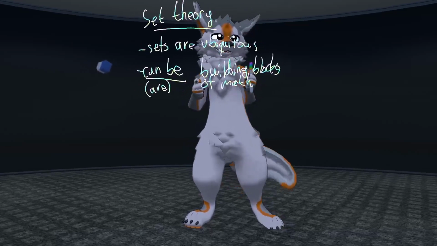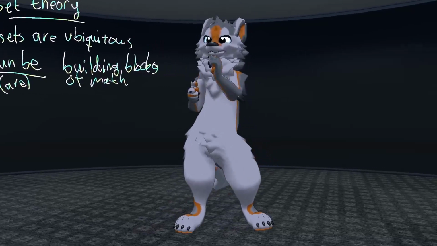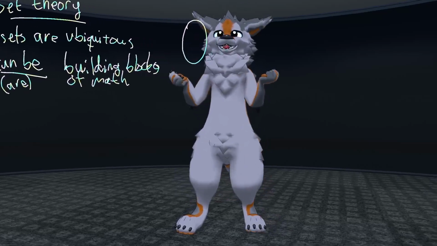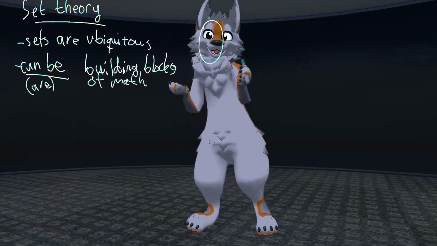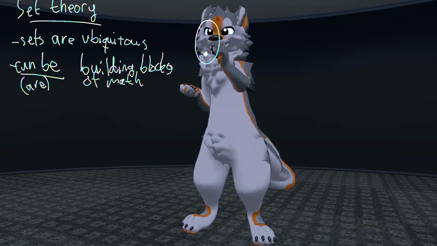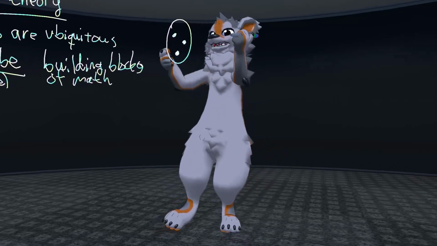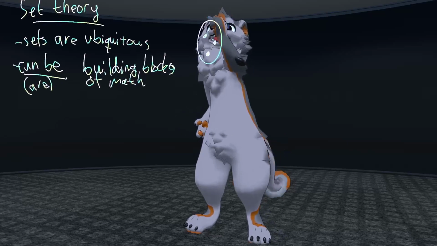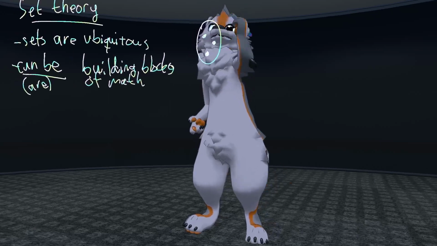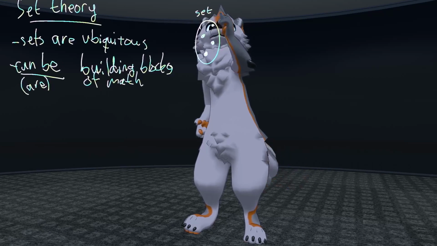Maybe I should move a little bit, get myself some more space. So we can have something, right? And then we can have little things inside of it. What should we put in there? Let's put little dots inside of it. And the container is called a set that the dots are in. And let's say the set is called A.